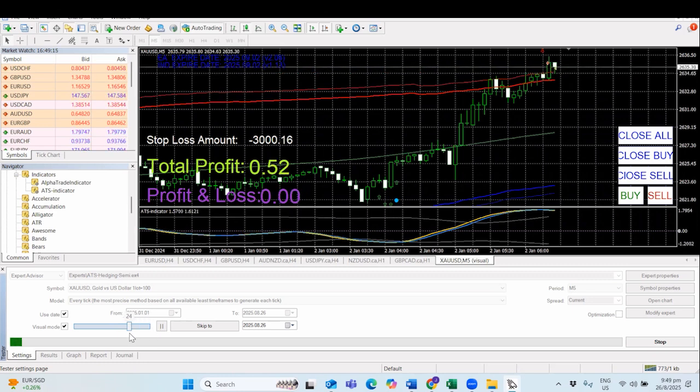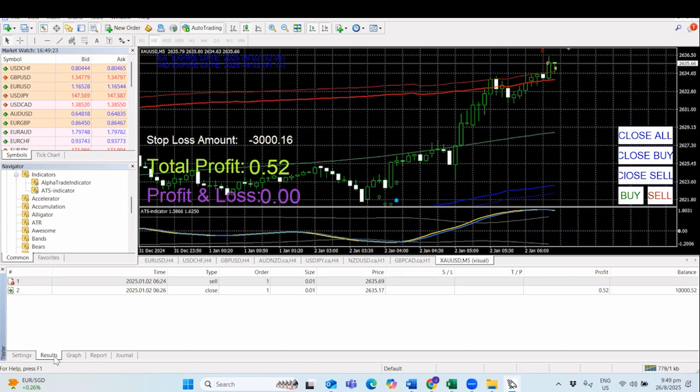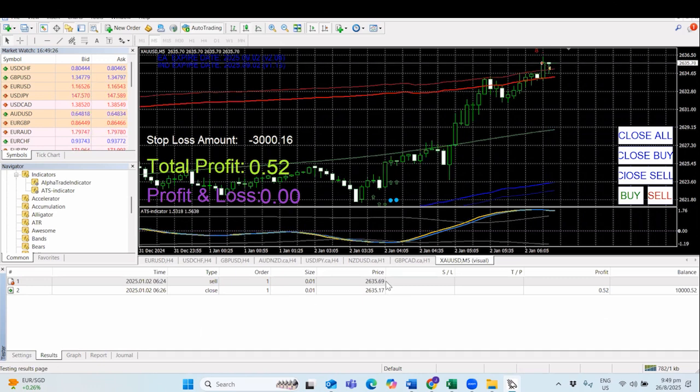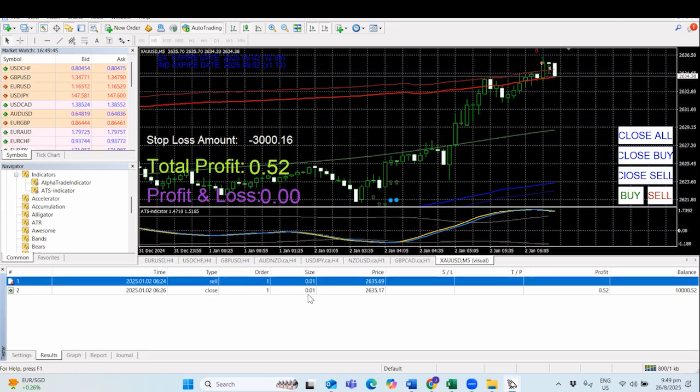Okay, it's closed. Notice that when it closed, the orange line disappeared. So now let's take a look at the results. So you have noticed we opened at this price, 2635.69, and we closed at 2635.17, which resulted in a 52 cents profit. Our original balance was 10,000. Now it's a 52 cents profit. So of course, if you change your initial lot size accordingly, then your profit will be higher. So you may change it to 0.1 or 1 or up to your risk preference.